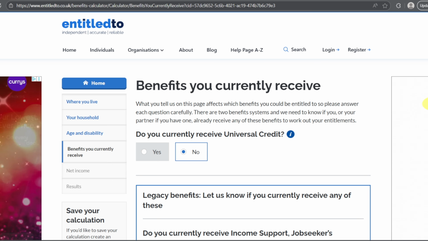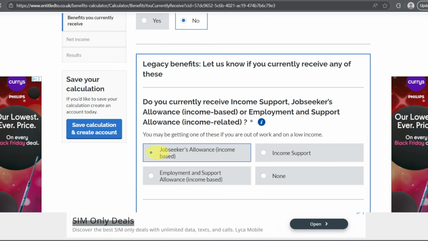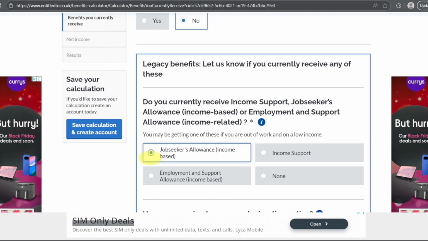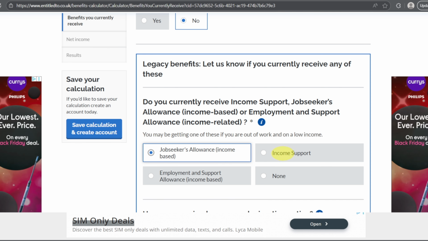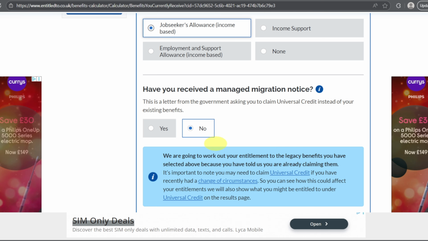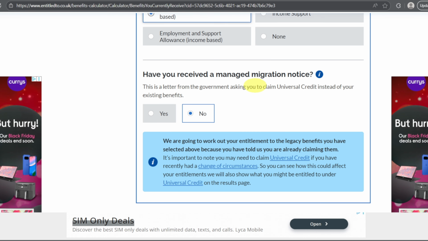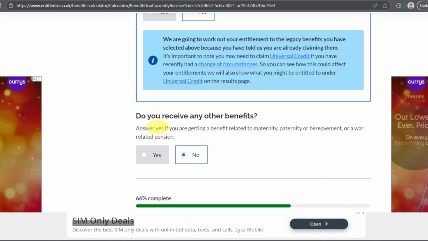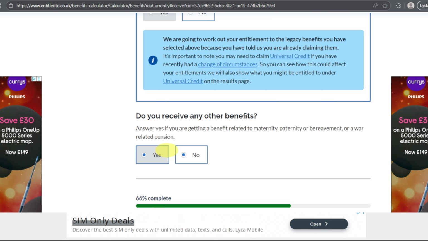Next, benefits you currently receive. Do you currently receive Universal Credit? No. So the person recently got made redundant from the job and is claiming Jobseeker's Allowance. So he's currently getting Jobseeker's Allowance. Let's say this is just an example. Have you received a managed migration notice? No. Now, a migration notice is basically about Universal Credit, because they have moved all the benefits to Universal Credit. Do you receive any other benefits?